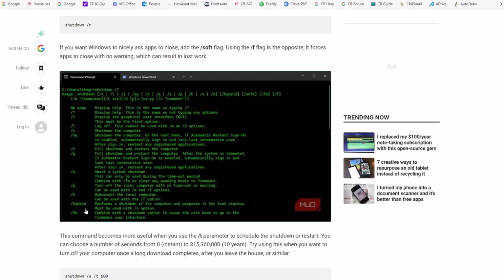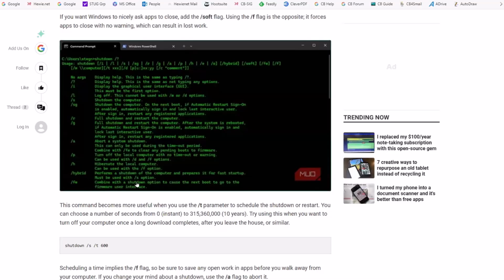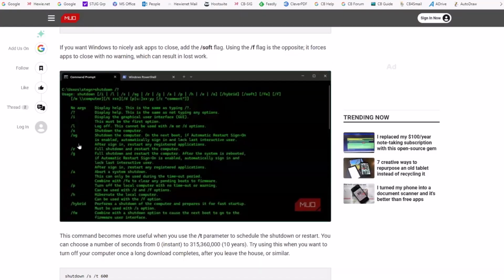What's the one you suggested, Drew? F. The one that forces the shutdown. Shut down the computer /S. /F. I think it's an F. S is shut down the computer. It's right here. No, F is in Frank. It may not be in that video. Combined with a shutdown, it causes the next boot to go to the firmware. No, that's FW. So I don't see an F. No, it's not in that picture.